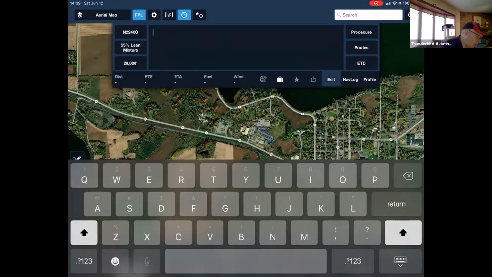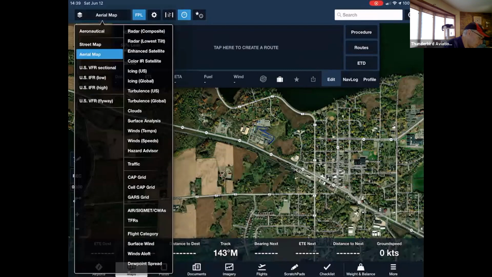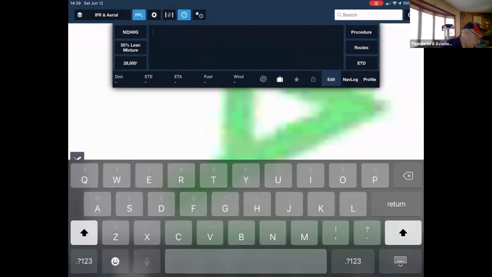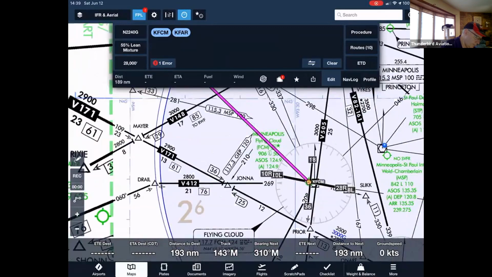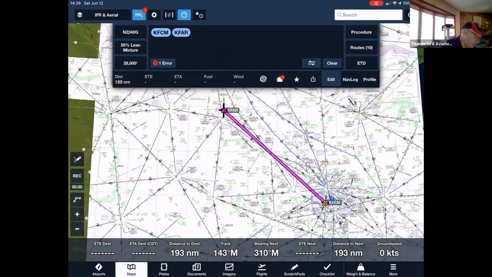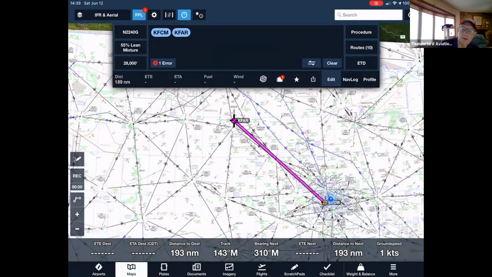For you IFR guys, start out the same way. It'll just draw the line, just like it did for the direct, so just two places, it just draws a line directly between the two airports.